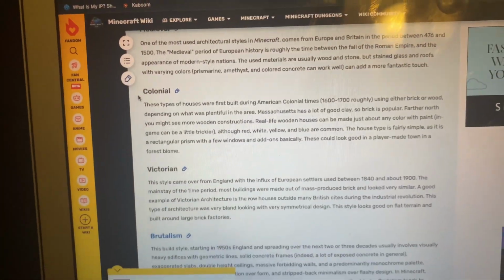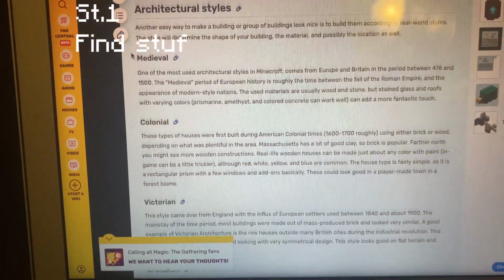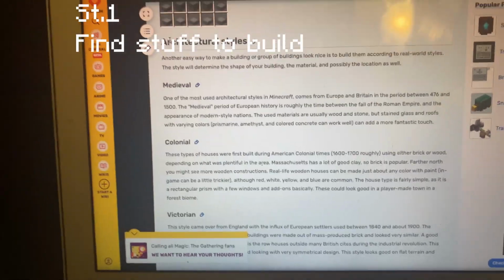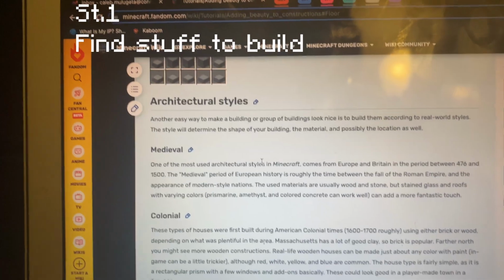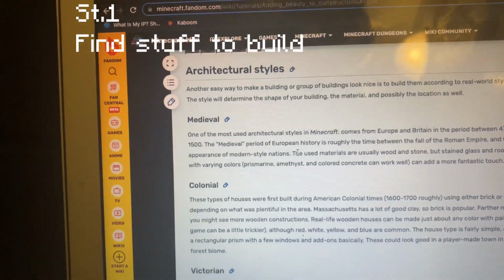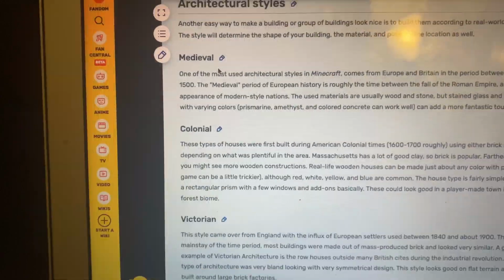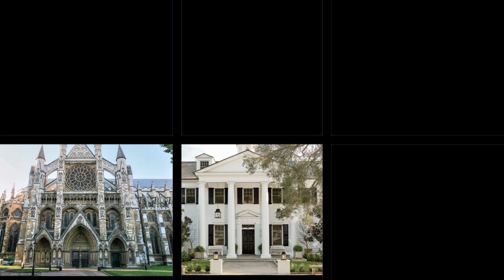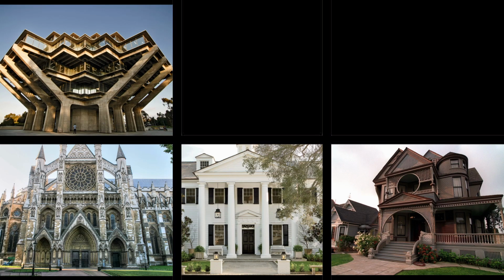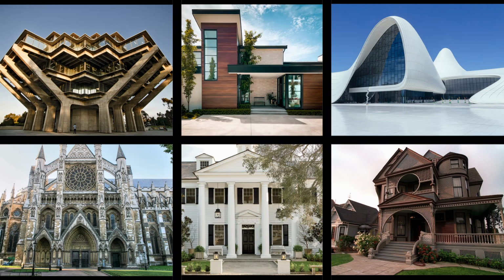Okay, so now we're on the basic first step of how we design things. So my first step that I decided to do was, first of all, just go on the Minecraft wiki or any sort of site that lists different architectural styles and look at the ones they have. The ones on the Minecraft wiki are medieval, colonial, Victorian, realism, modern, and futuristic.